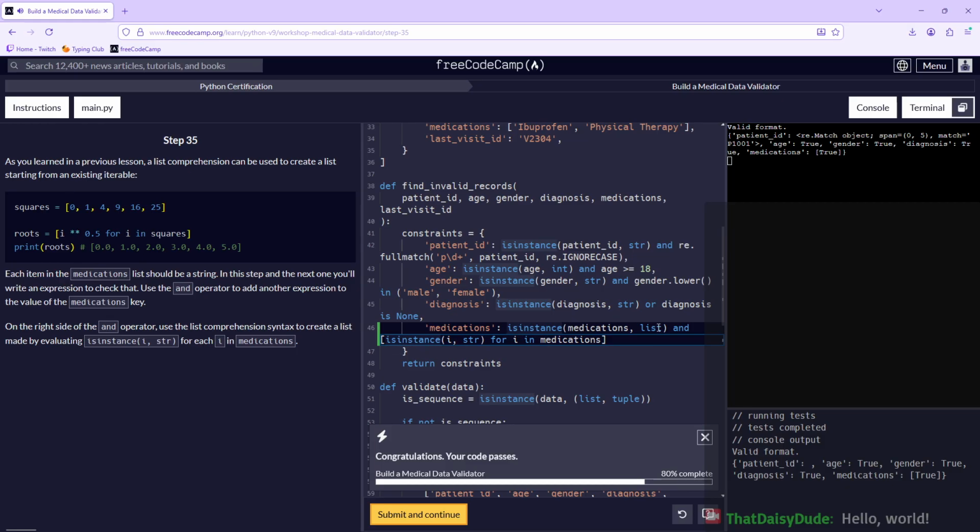Medications is instance medications list, and a list is instance I string for I and medications. Wait, so this is list comprehension? I just make a list by typing in something? I really have to redo this entire workshop. There's so many things that I half understand. I feel like I'm learning a lot while also not understanding any of it.